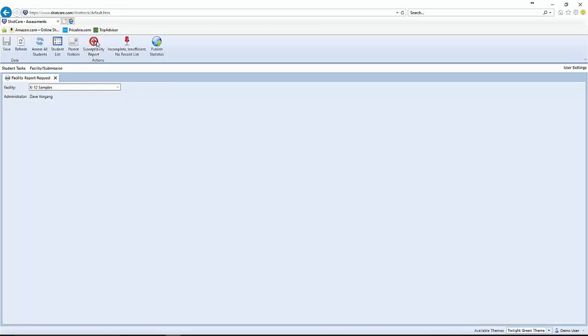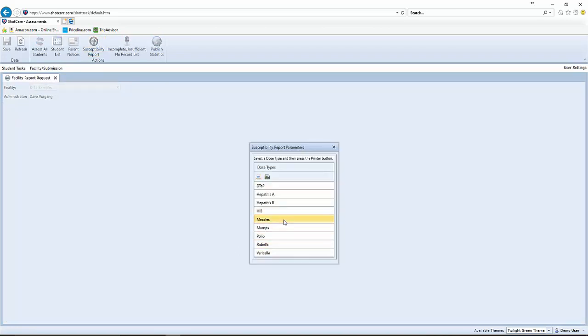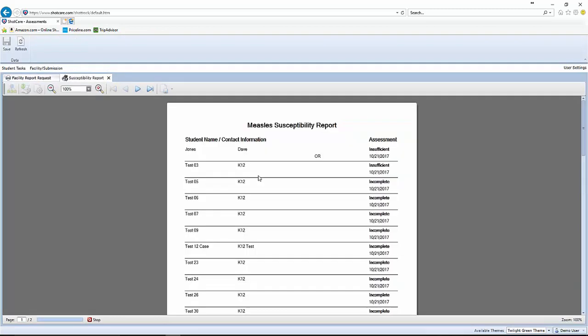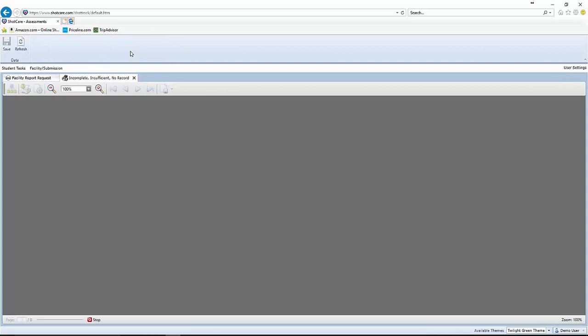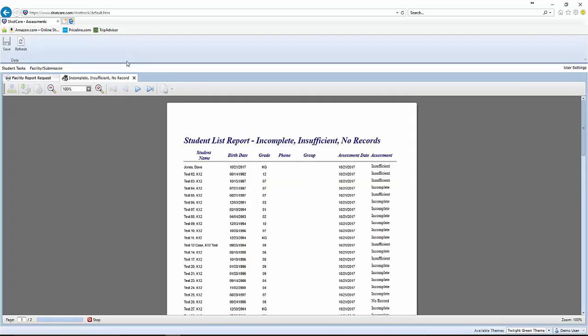Susceptibility report, that's a very useful report in case you have an outbreak. You can say measles. Click on the print button, and then you'll get a list of all the students that should be excluded from your school while there's a measles epidemic going on. Complete, insufficient, no record list, just a list of all your kids that are under those categories.